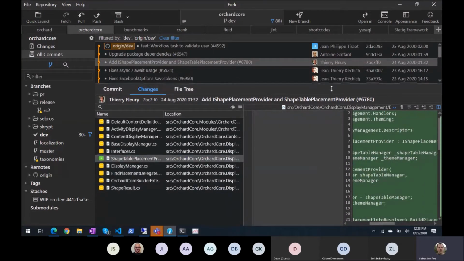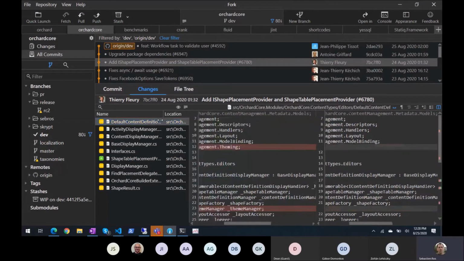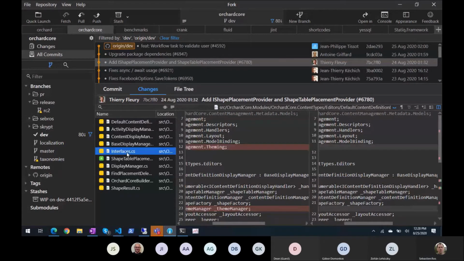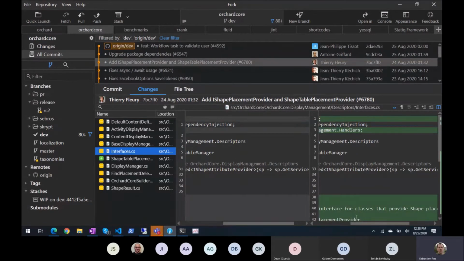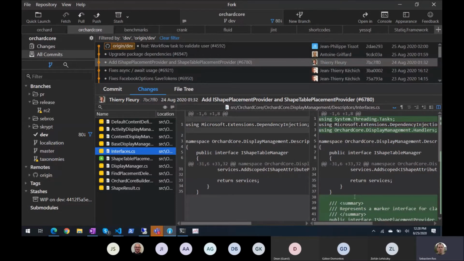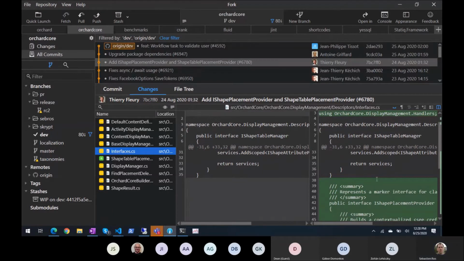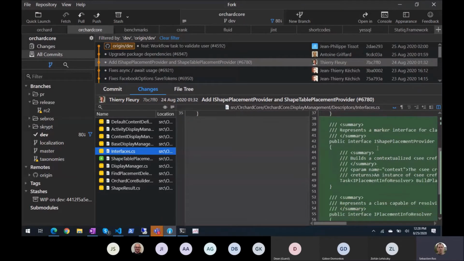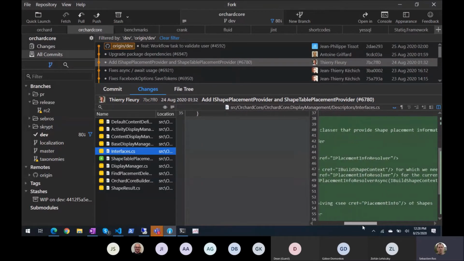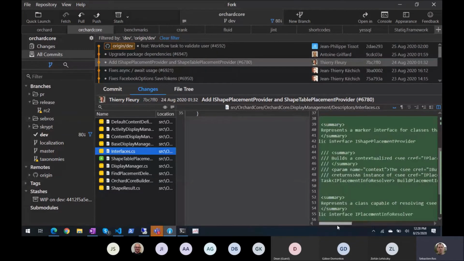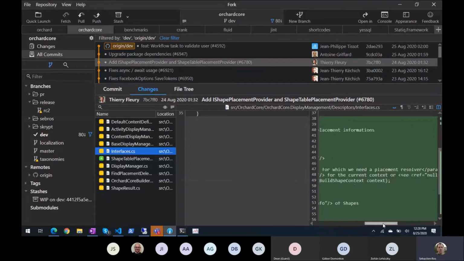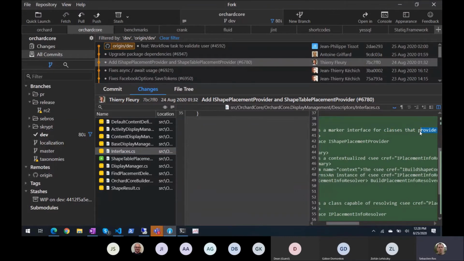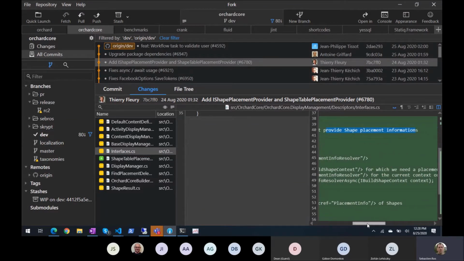At the same time, I have a screen, but I don't use it. Oh, interfaces.cs. That's the new convention. Well, apparently it was already there. IShapePlacementProvider represents a marker interface for classes to provide shape placement information. I think it's only singular information. I don't think it's ever plural.